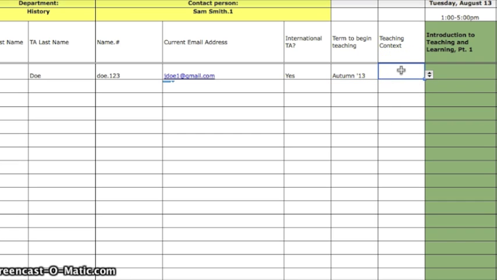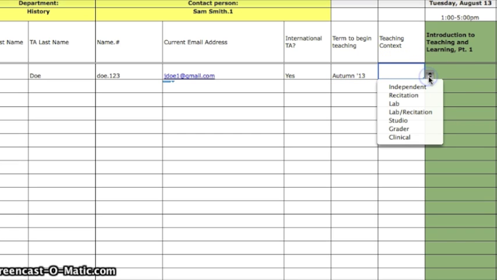Finally, we ask you to indicate the TA's teaching context. Independent means that the TA will be the instructor of record for that course. Recitation means that she will be leading a discussion section for a larger course. Lab means that she'll be teaching a lab. Lab recitation means that she'll be teaching a lab, but she will also have recitation responsibilities.